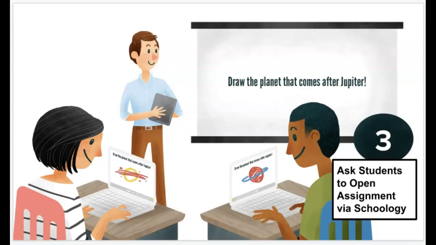While opening your teacher dashboard, you could prompt your students to access the assignment so they are ready to start the lesson when you are. All they will need to do is click on the assignment in Schoology to join.